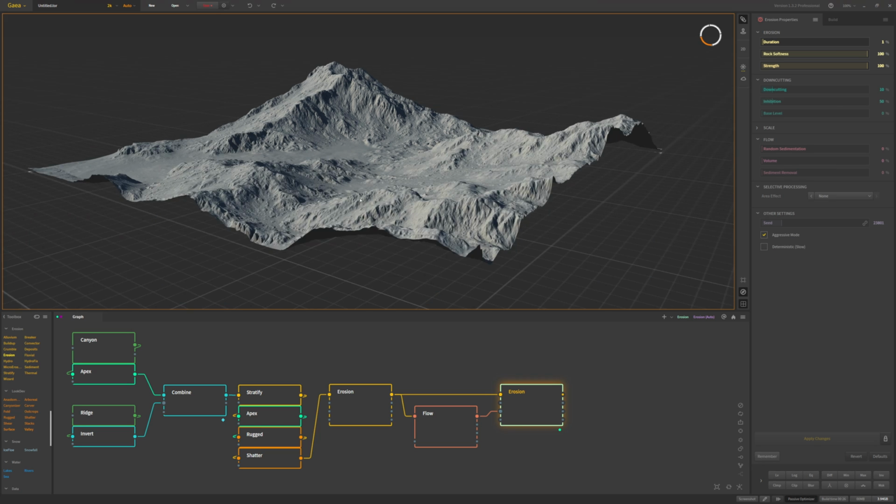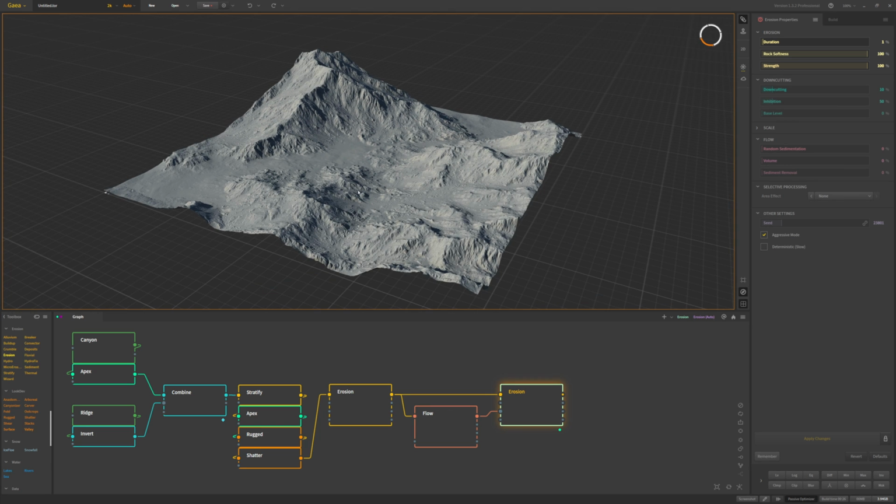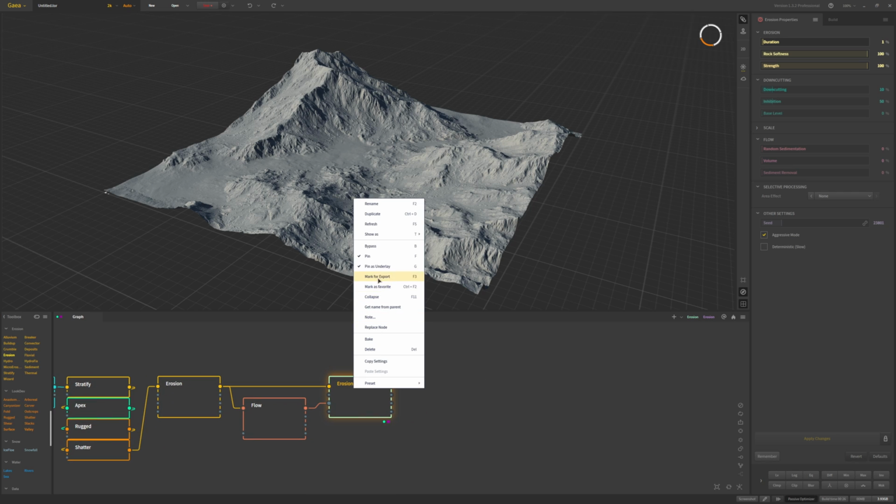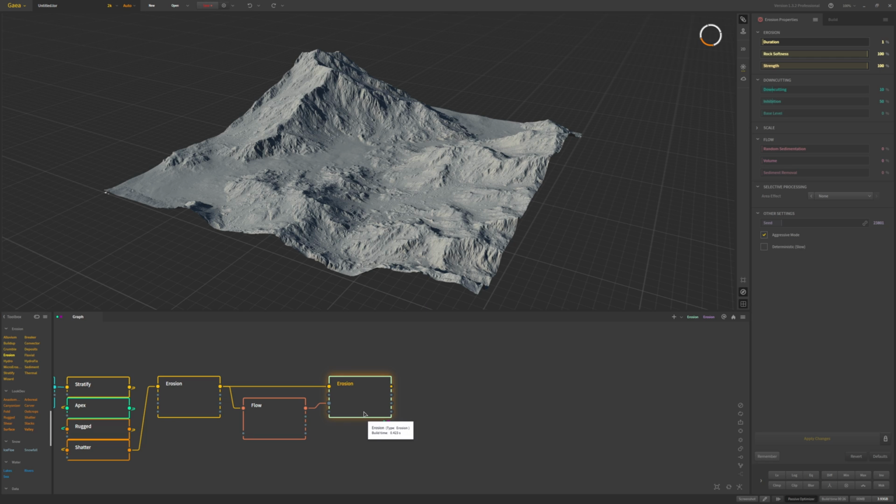But at this point, I think it'd be good just to preview this with some coloring or some sort of texture on this terrain as well. So after we have this final erosion node here, I'll press G to pin that as our underlay. So G will make it be used for our height. And then we're just going to start adding color on top of this.